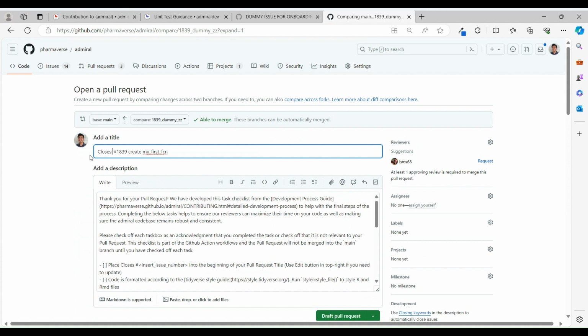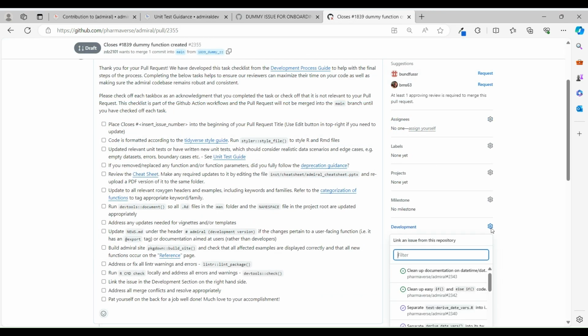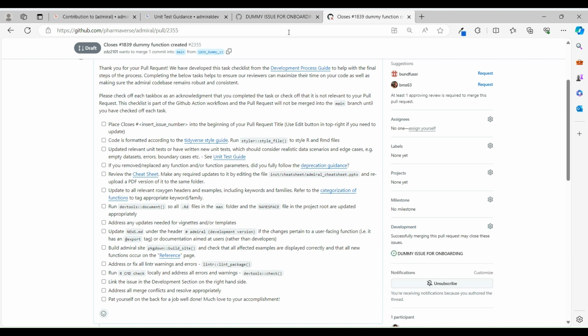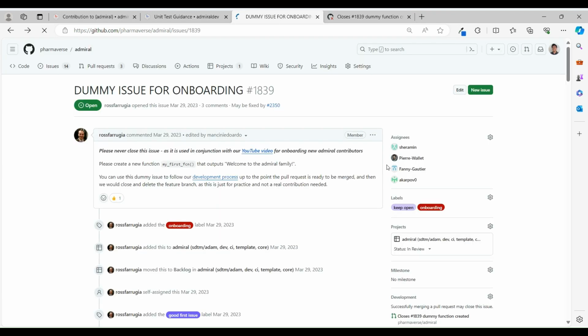We like to follow the convention: Closes #issue number, then a small description of what was done. So in this case, we will call it Closes #1839 dummy function created. We have a neat little pull request template that reminds you of the things to do from the development process guide. Just check through to make sure you have done these things, and remember to link the issue to the pull request. If you want to, you can go back to the issue and change it from in progress to in review.